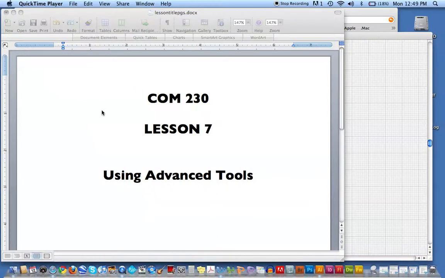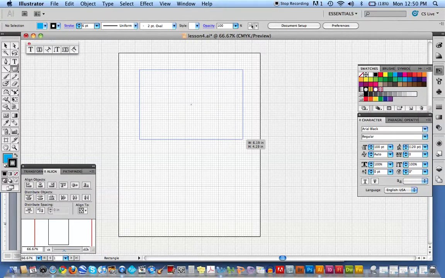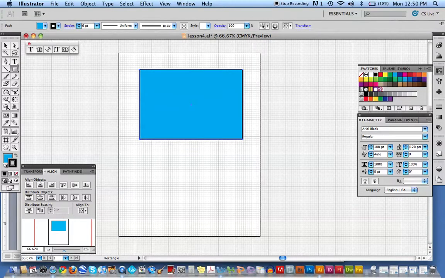This is COM 230, Lesson 7, using advanced tools in Adobe Illustrator. Start in Adobe Illustrator. There are a number of advanced tools that I can show you. We're going to work on 3 or 4 of them today. First one, I'm going to start off with a simple rectangle. I'm going to make a copy of that. So I have a couple of different options here.